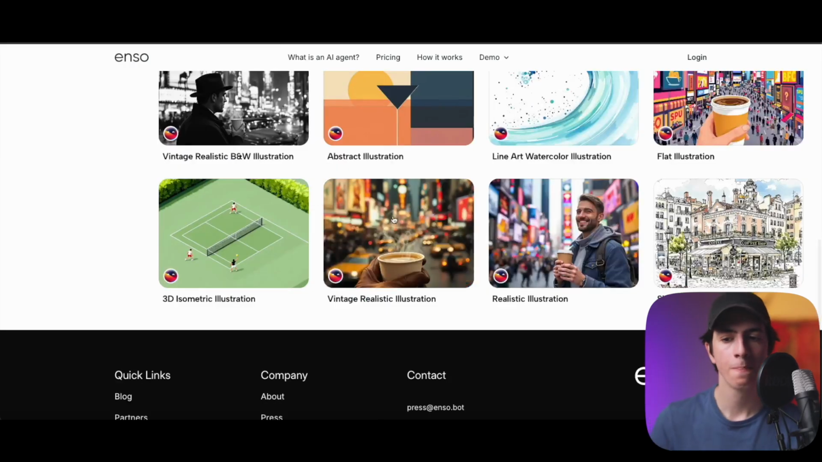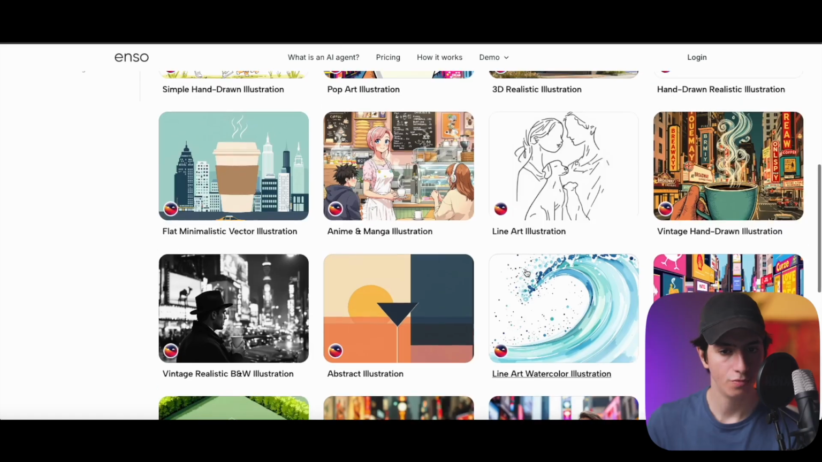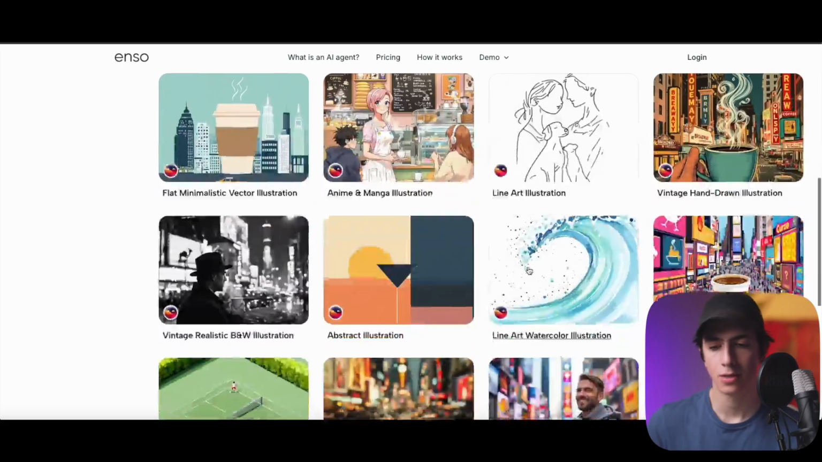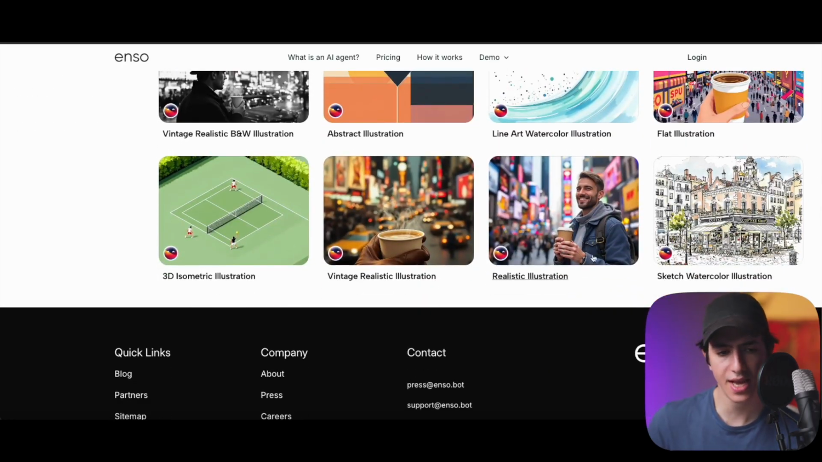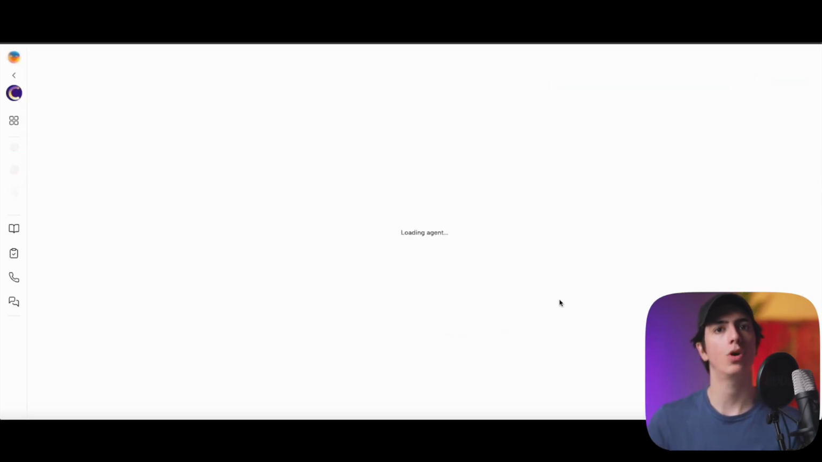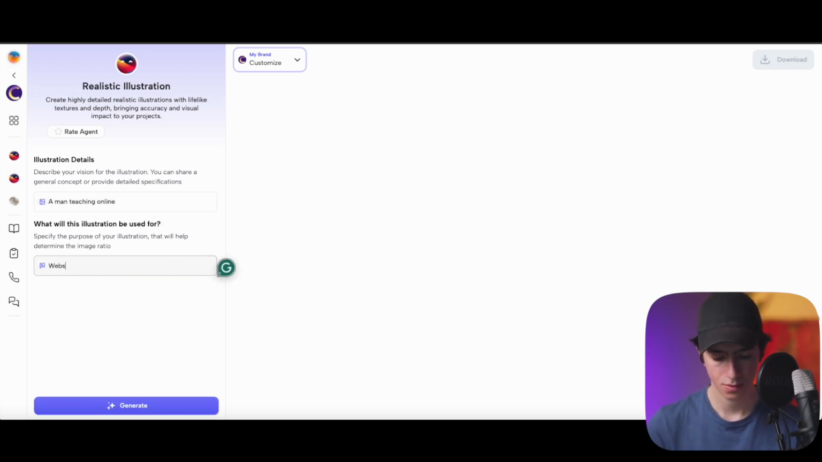So I'm going to show you now how you can leverage this into, for example, an illustration that could be used on your website. So let's say that we want a realistic illustration, and I want to use an image of someone working on his computer to illustrate on my website. So I would say a man teaching online, website image.